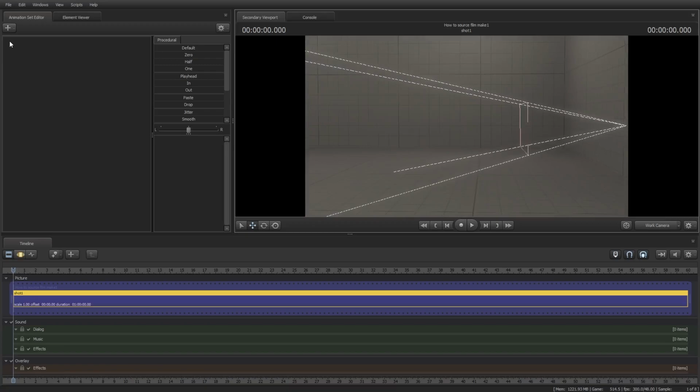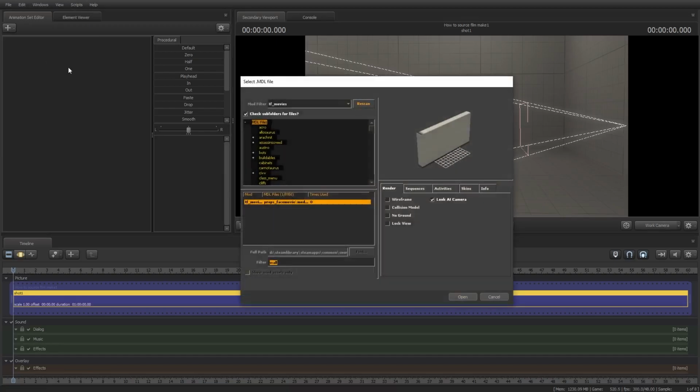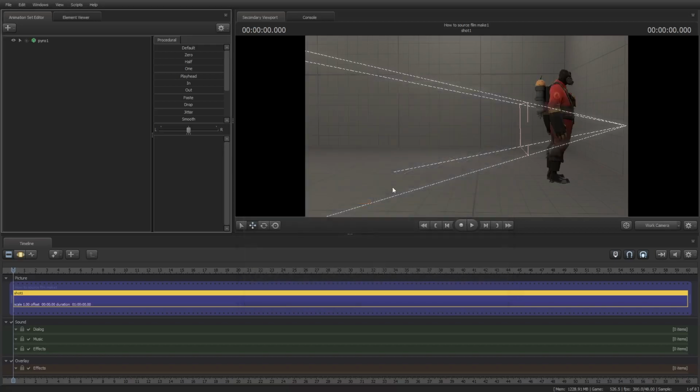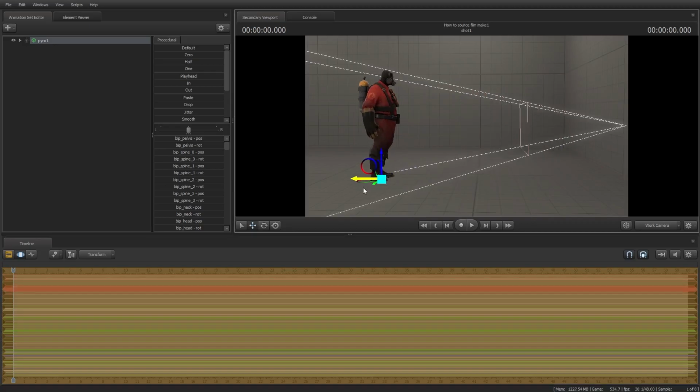With that being said, the next thing we're going to get is a model by clicking this plus here, or we can right click in this box. And the model we are going to be using will be the Pyro HWM, which is located under TF underscore movies. Now we're going to want to move the model away from the camera by clicking on the motion editor down here in the bottom left. And we can just drag him away like that.